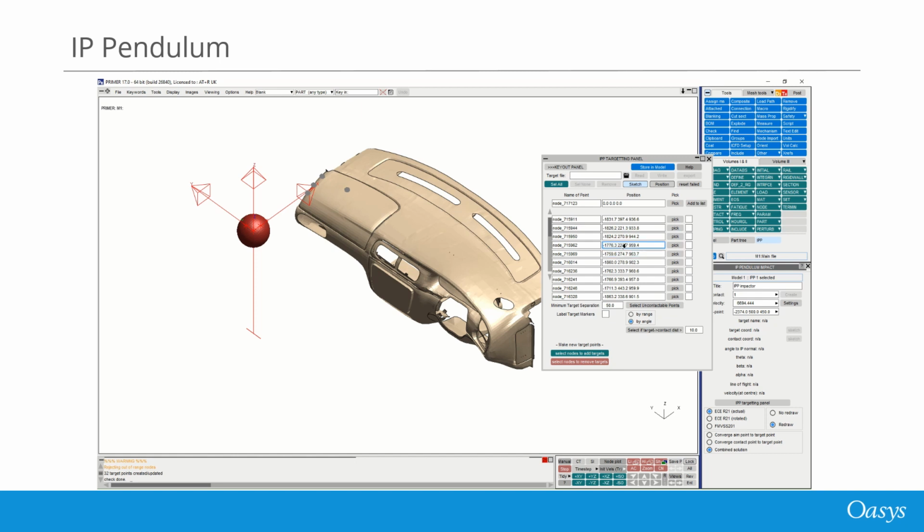So now what we might want to do is to actually see whether the pendulum can impact those points. So we click on Position, and Primer will move the pendulum and try and place it on those target points. So it'll depenetrate and move to minimize the distance between the pendulum impact point and the specified target point. Sometimes the shape of the trim means that you won't be able to contact some of the points that you have specified. So here's the result, and you can see the green ones it can reach, but the red ones it can't reach, probably because of the shape of the instrument panel.